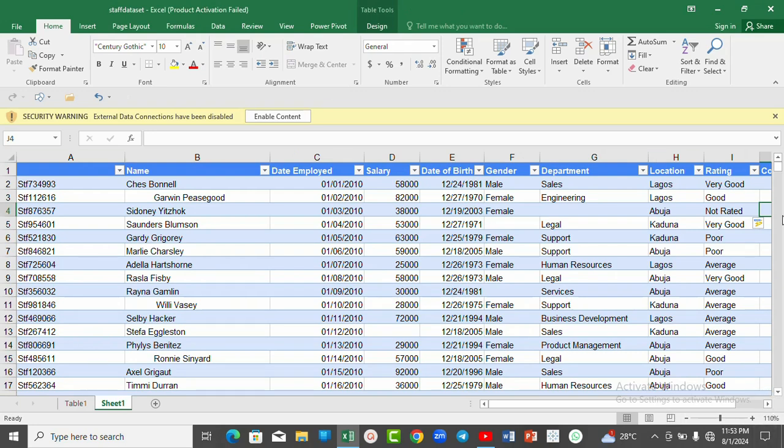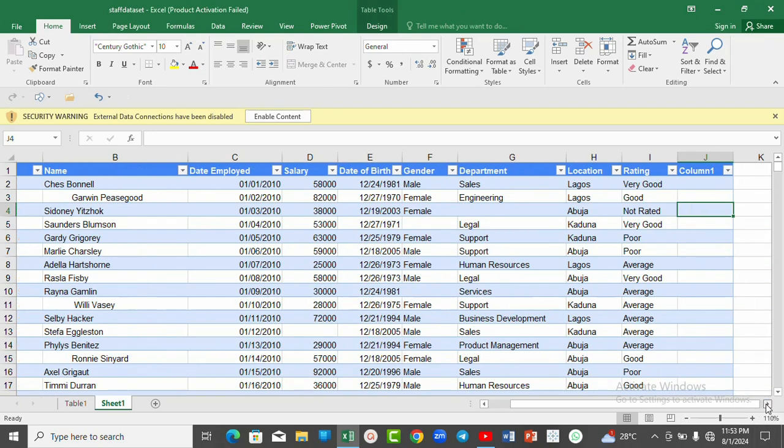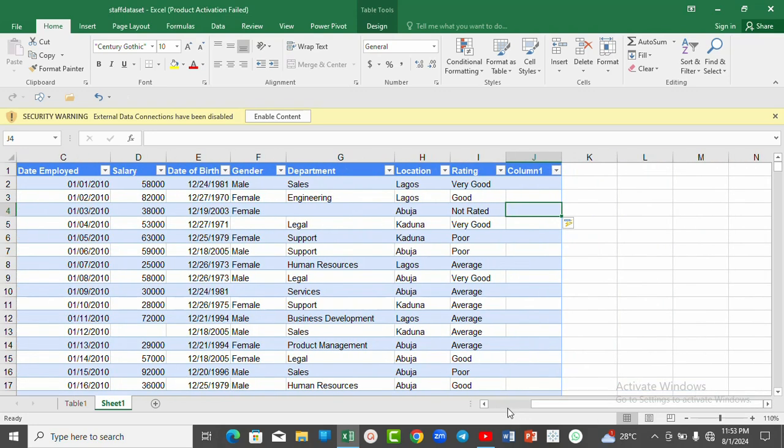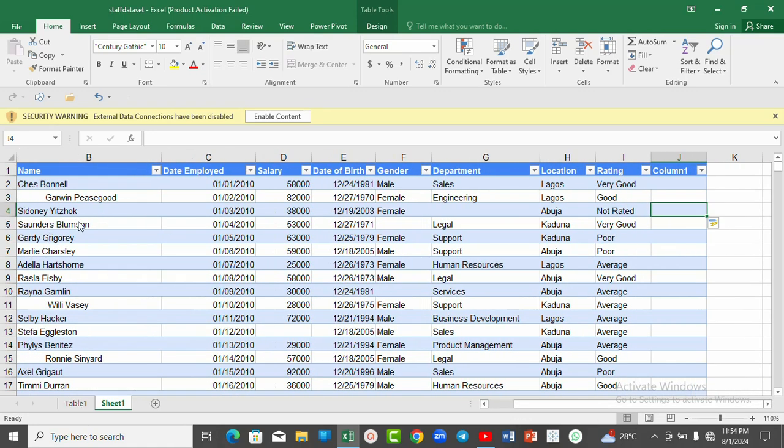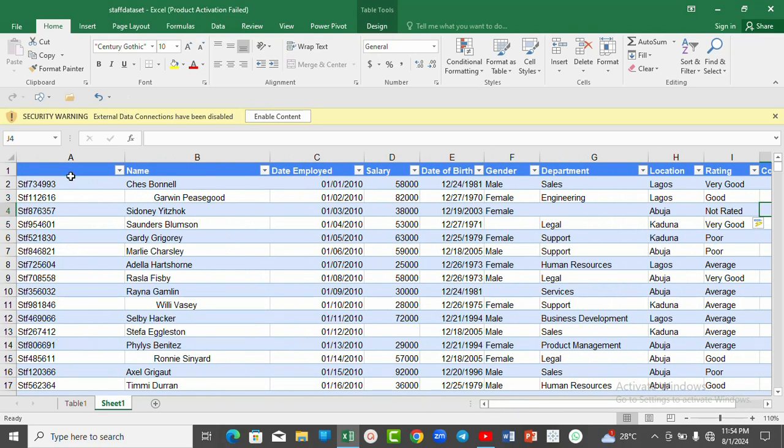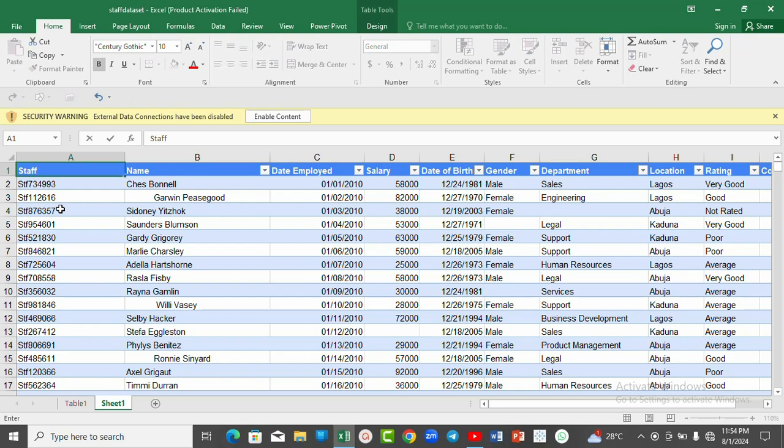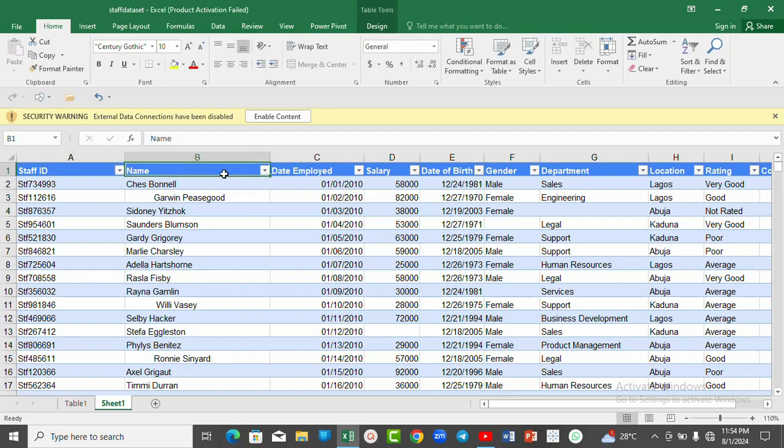So let's dive in. So first thing we are going to do is to check our data. So we have staff ID. There should be staff ID. Yes, we have staff ID. Name, date employed, salary, date of birth, gender, department, location, rating.